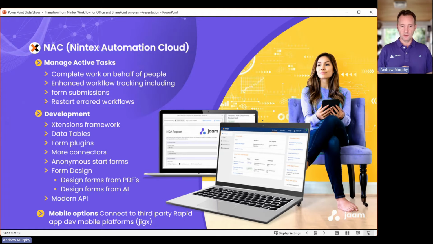Also, I thought just a little shout out. We're partners of a company called Jigs. It's a low-code rapid app dev mobile platform, and they've got an app for Nintex. You can also build your own workflows and plug them into that app. So if you want a really rich mobile app that sits on top of your Nintex workflows, that's a good option available to you if you've moved up into this modern world.